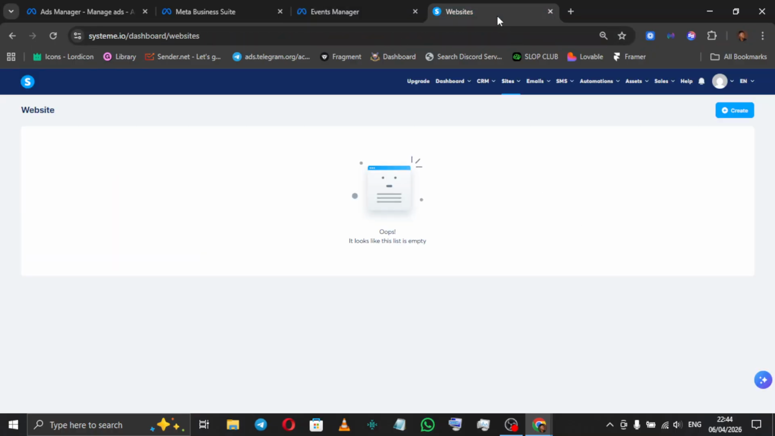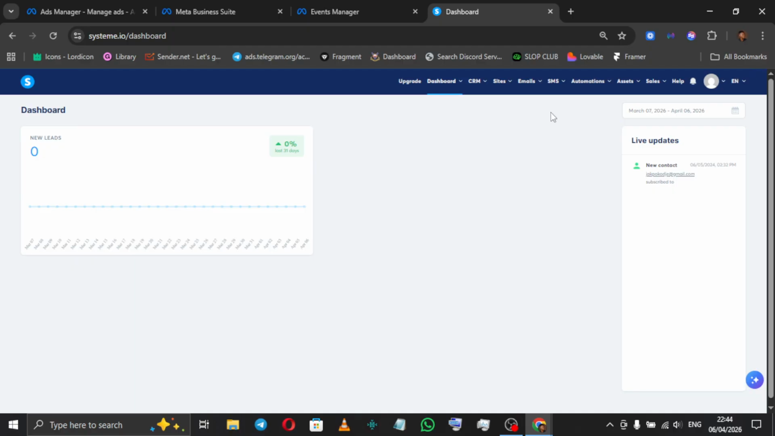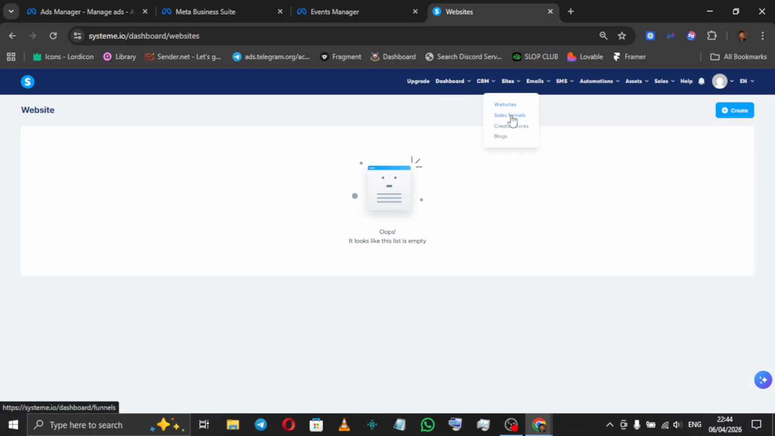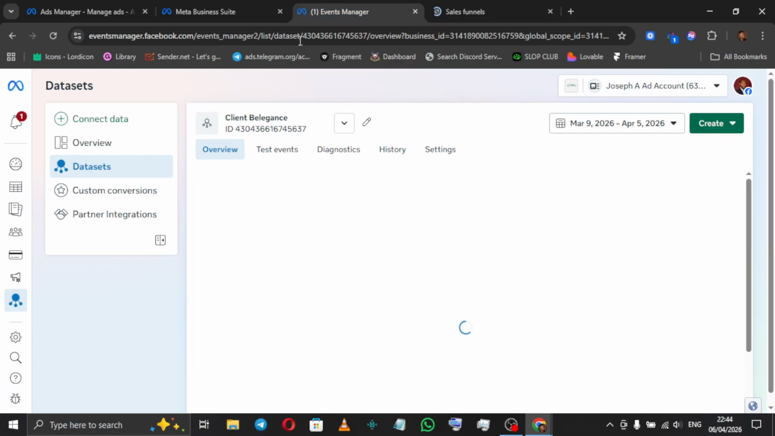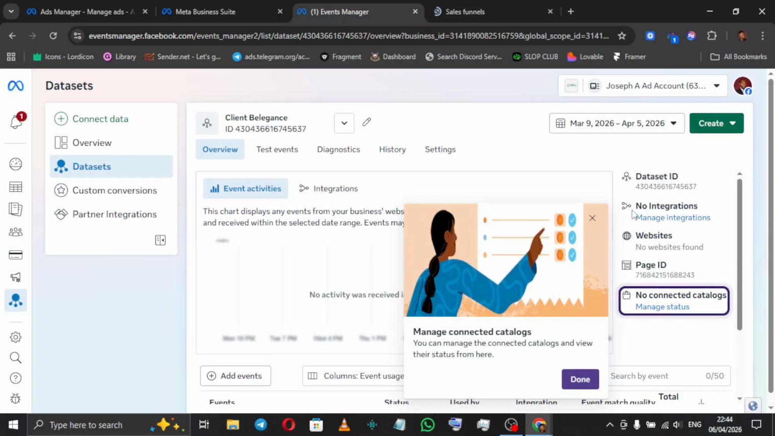But I don't like the fact that I don't have anything inside of this. Let me see my main dashboard. I don't like that fact that I don't have it. 2024. So what exactly? Okay, let me see websites. Hey, sales funnel go. Let's see if we have something. If there's nothing, then I might have to create one. Okay, so now it says no website integration, manage website integration, no website found, and all of that.